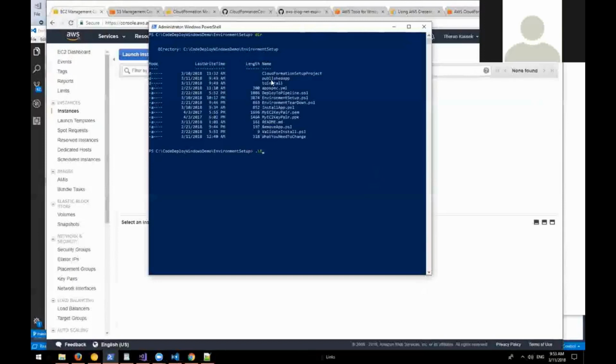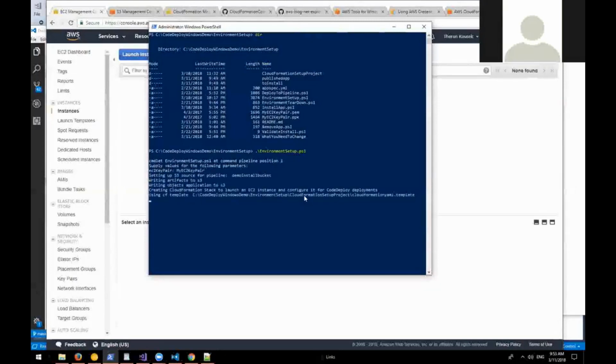So I'm going to say environment setup PS1. It's going to ask you for your EC2 key pair, and that's the one that you're going to have for your account that you're logged in. When you create an EC2 instance, you have to generate that. I just went ahead and copied it into this directory, and I'm going to delete it when I'm done with the example. So I'll just say my EC2 key pair and type that in.